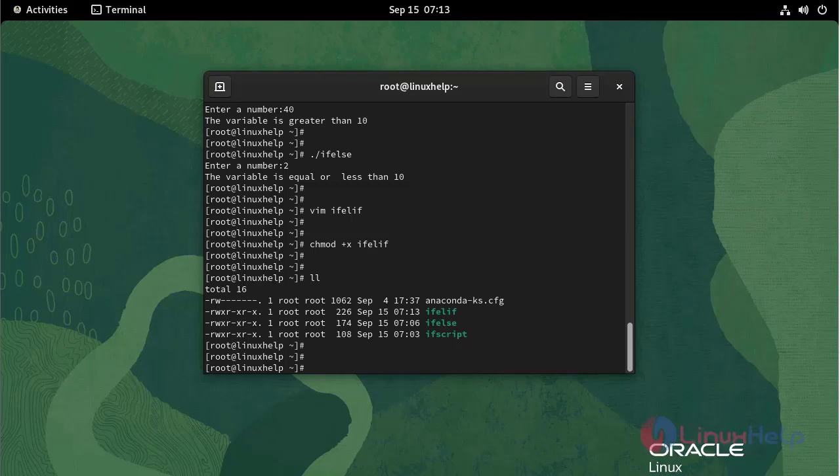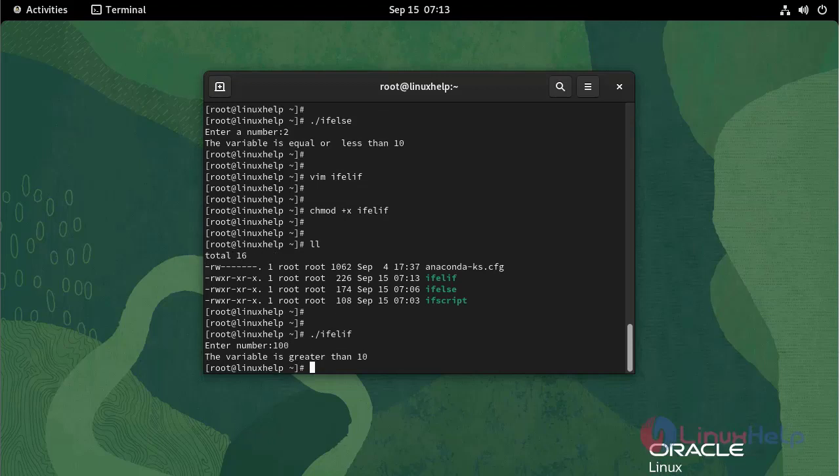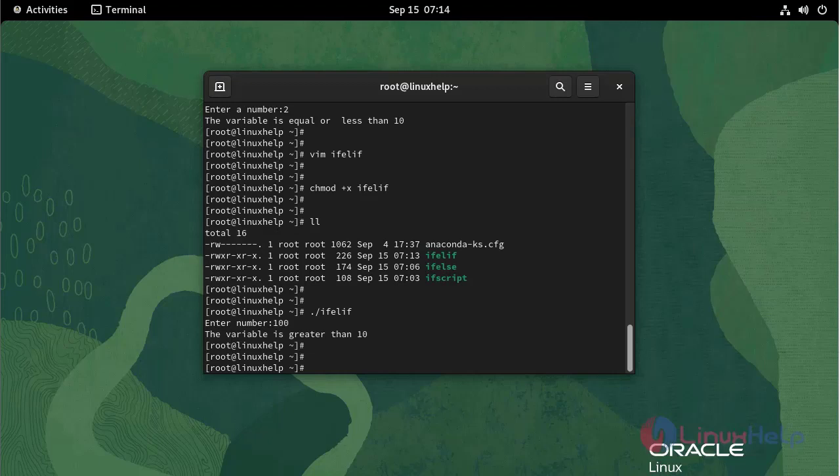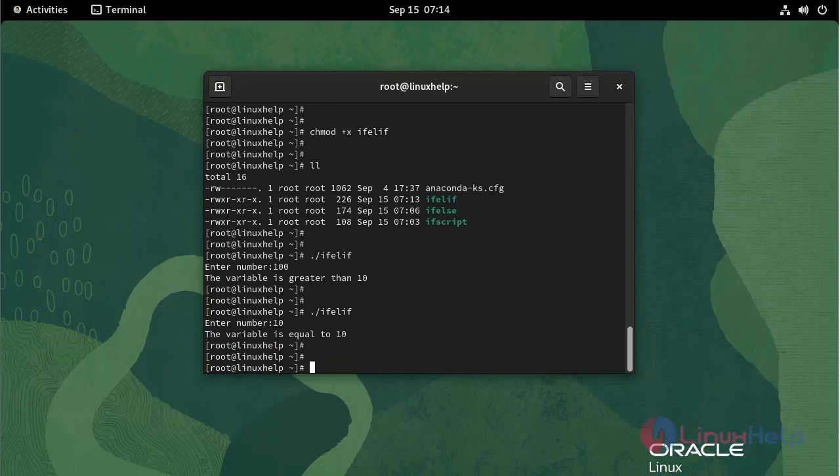If the first condition is true, it will be the output. Next, again, to execute the script by using the following command. If the second condition is true, it will be the output. Again run the script by using the following command. If the first and second conditions are false, it will be the output.